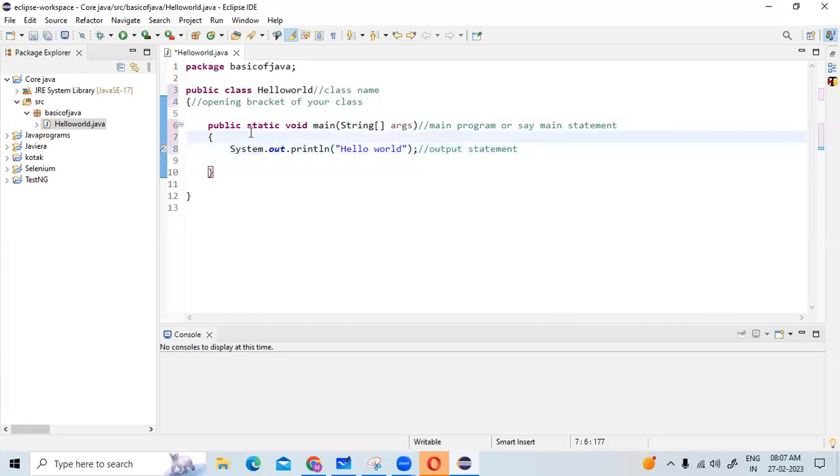And what is this? Nothing but the opening bracket of the main program. This is the closing curly bracket of the main statement, you can say, so that you will not get confused.